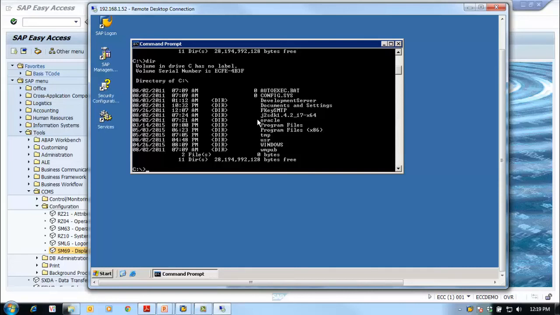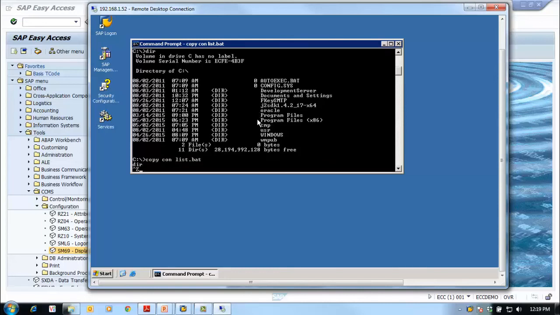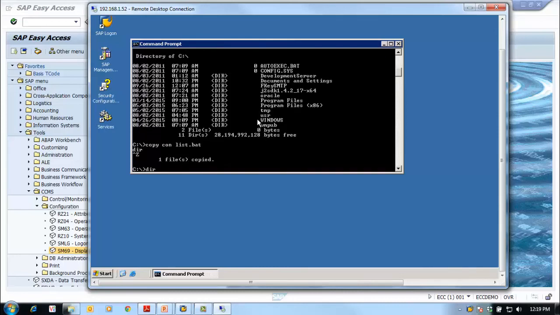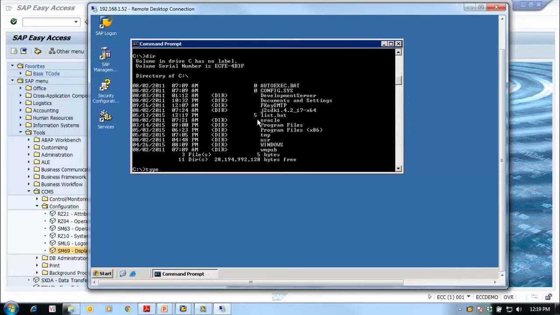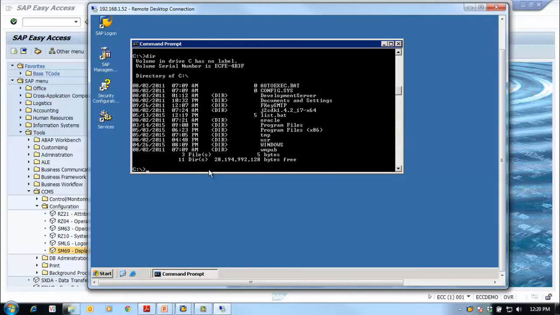Okay, it has a lot of commands. So what I will do, I will say copy con list.bat. Okay, then I'll say dir and control Z. Now this file is created. If I say type list.bat, this is the command inside this list.bat. If I say list, then it will display the directory. So this list.bat is a program which we have created, a very simple DOS program.